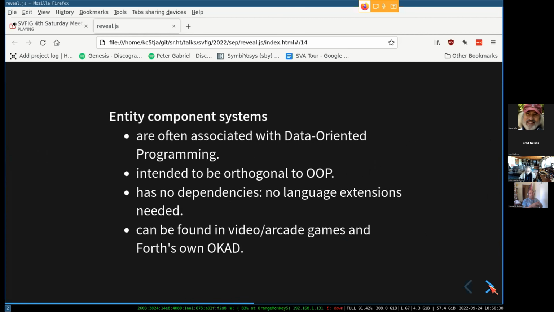Now, these are systems that have become more popular, at least in my perception. They've become more popular in the last couple of years, right? And they're often associated with something called data-oriented programming. Now, data-oriented programming is a recent phenomenon, which is, I want to say, a reaction to object-oriented programming.